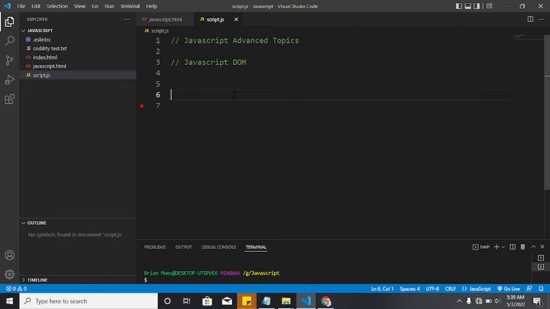Today we are going to look at the JavaScript DOM, that is the document object model. We have been looking at the JavaScript advanced topics, and today we are going to look at the JavaScript DOM, and in this tutorial we are just going to look at some of the JavaScript advanced topics. So let's get started.